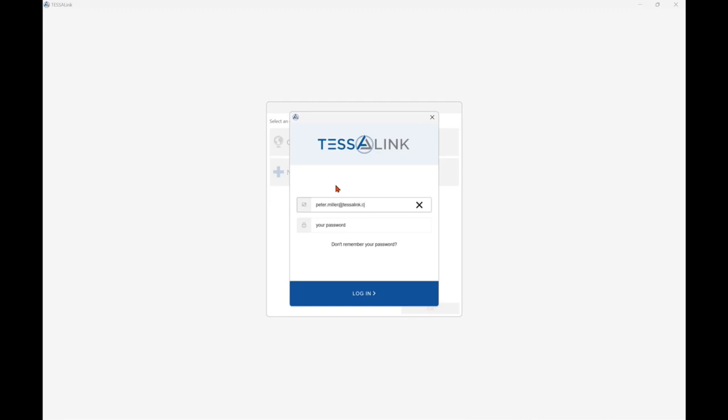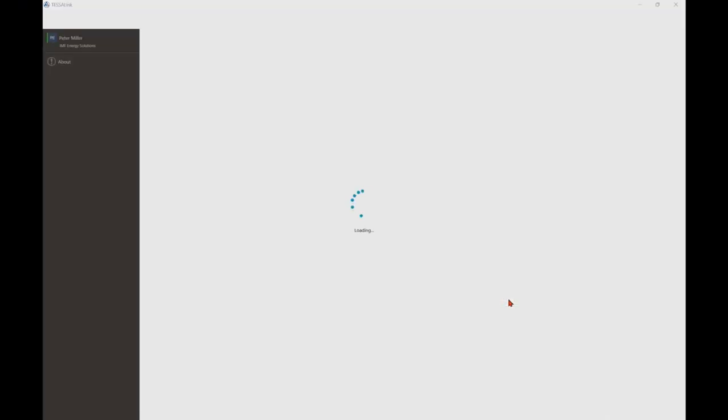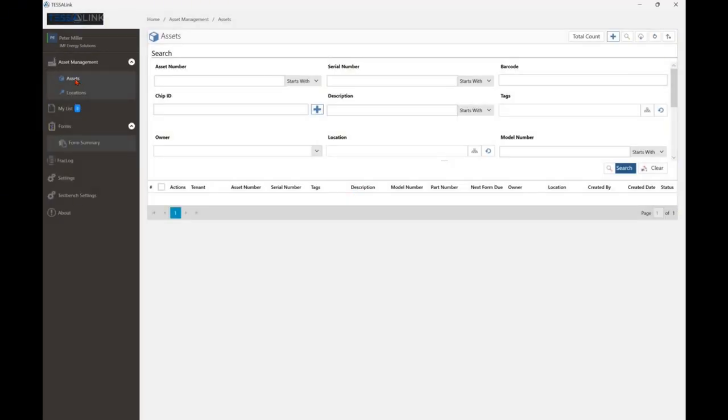This would be the same credentials that you use to log into everything else that is TESSALink related. Once you have logged in, you've got an EULA, an end user license agreement that you'll want to accept. And then you'll locate your asset or assets that you want to inspect. I'm going to go with just a basic test.